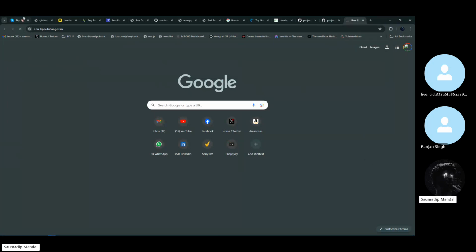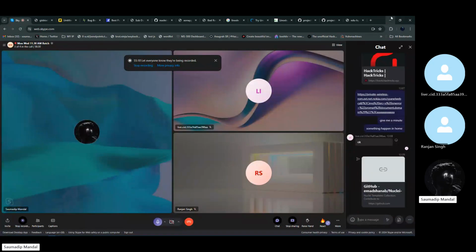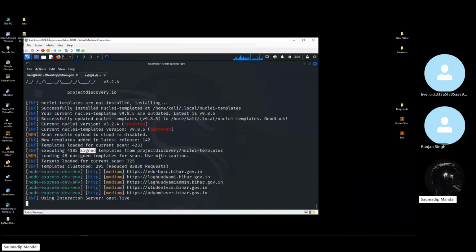Okay, let the scan finish. We will find more vulnerabilities, and I will be back in 5 minutes. Let the scan finish because it will take much time. I want to see more results and we'll discuss the vulnerabilities after that. Just give me 5 minutes. I am back.